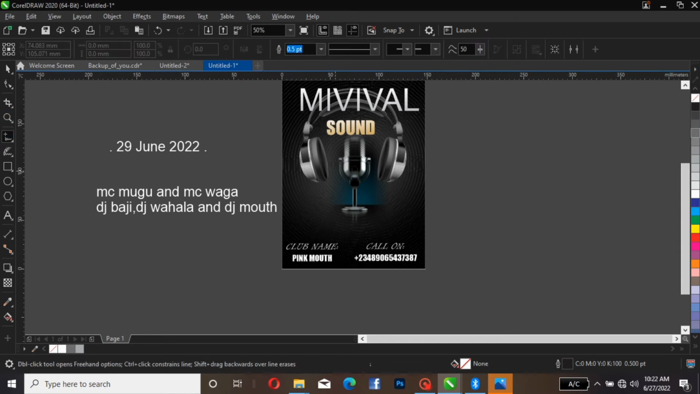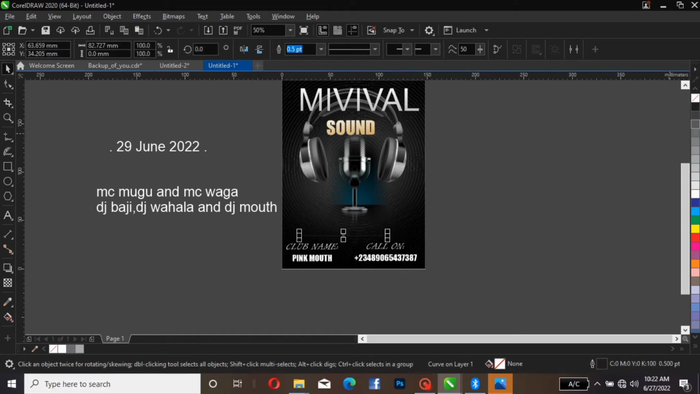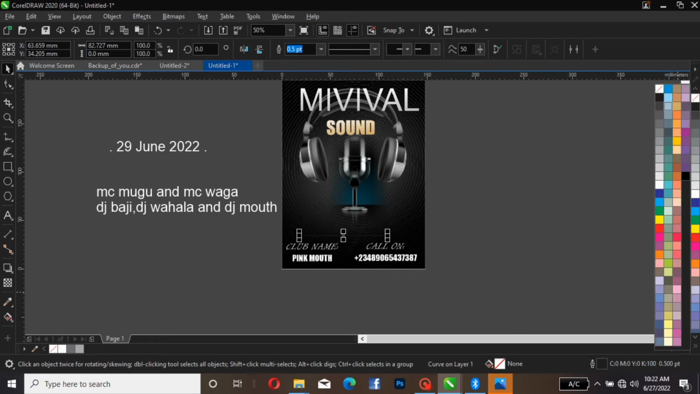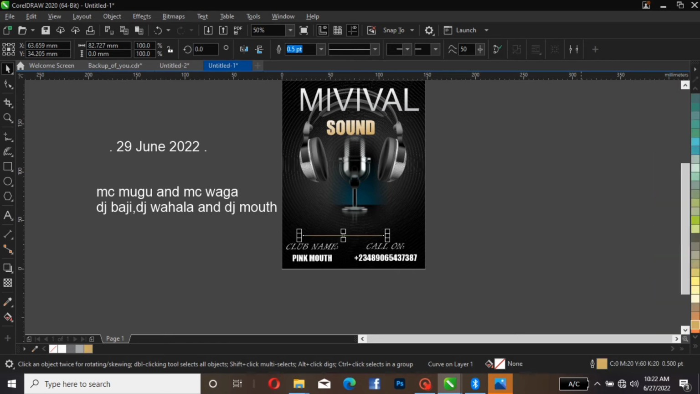Now let's make use of our freehand tools, then draw a straight line here. Give it a color. Let's give it this color. Then drag it and bring it down small. Now let's duplicate it and bring it up here.